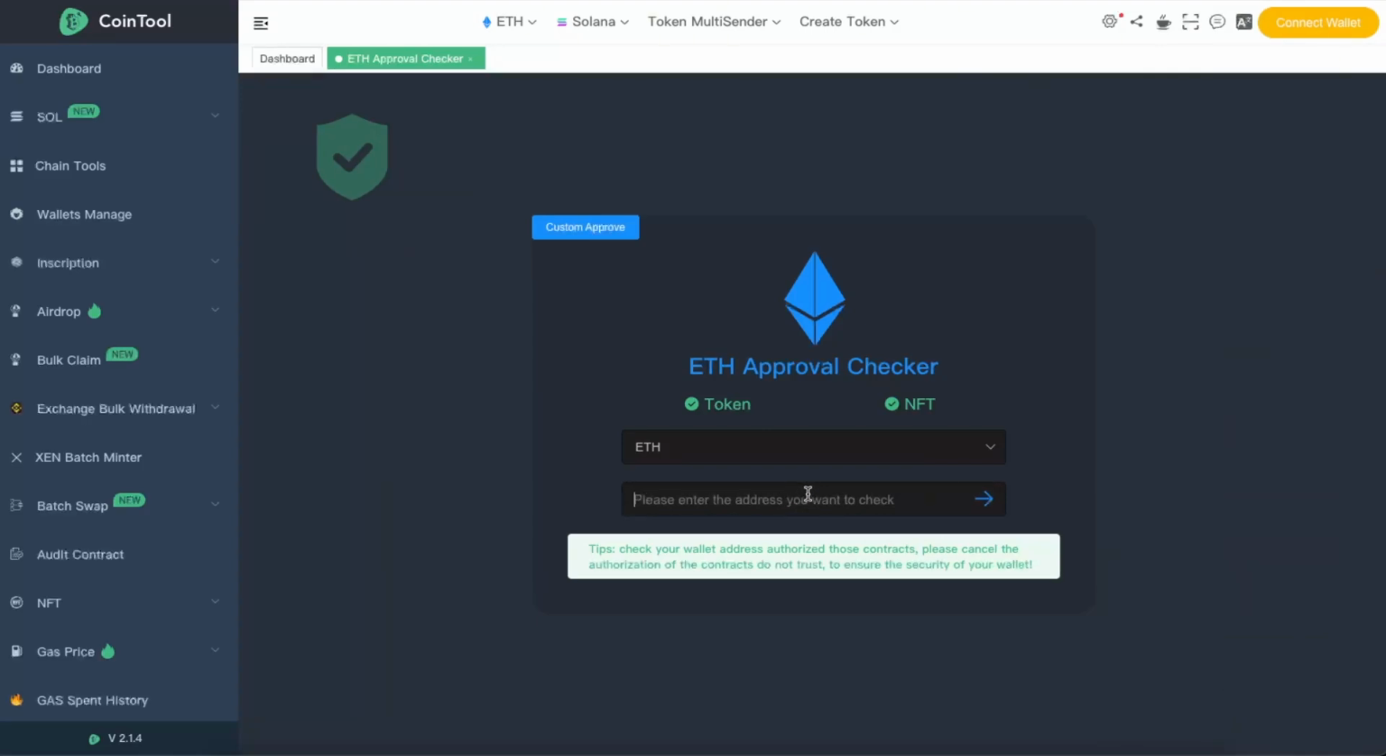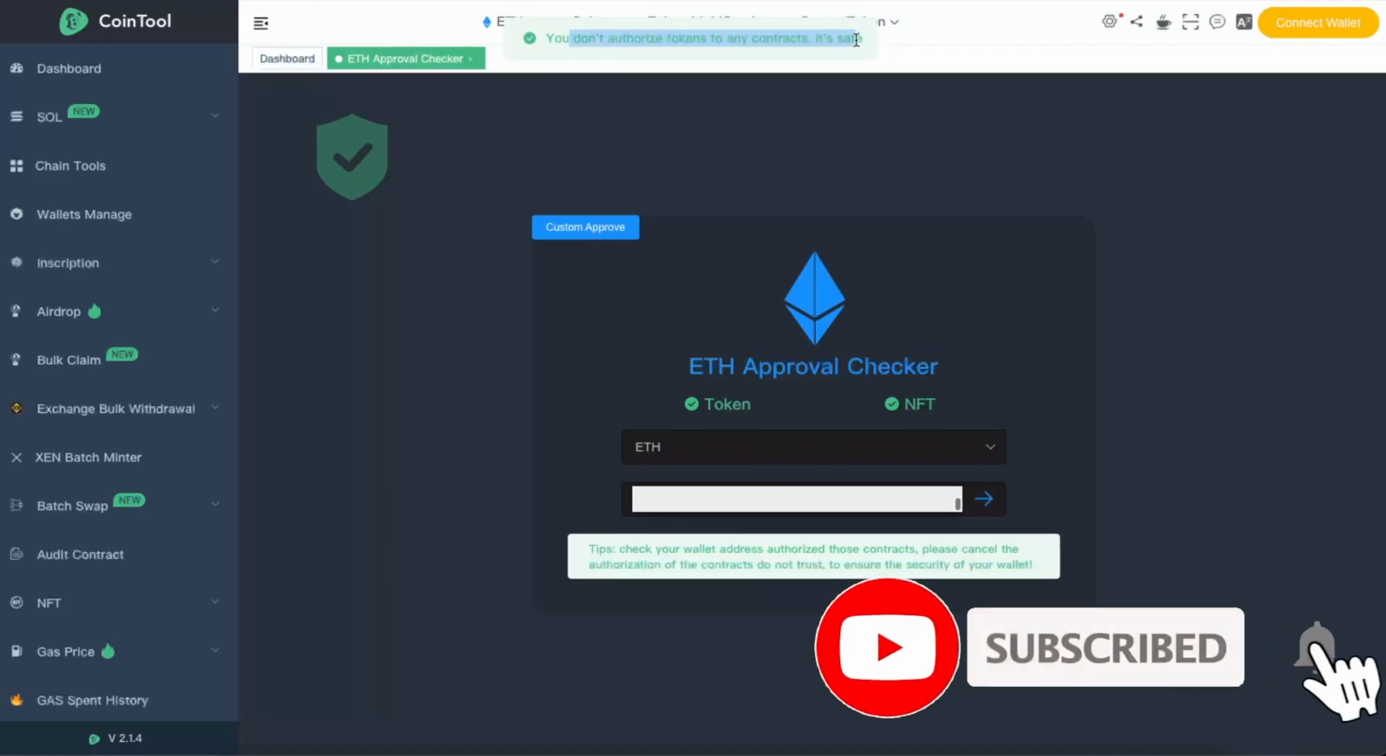Let's check it without connecting the wallet. And now once you have entered it, click here. And as you can see, for me, it says you don't authorize tokens to any contracts. It's safe. And that's basically it.